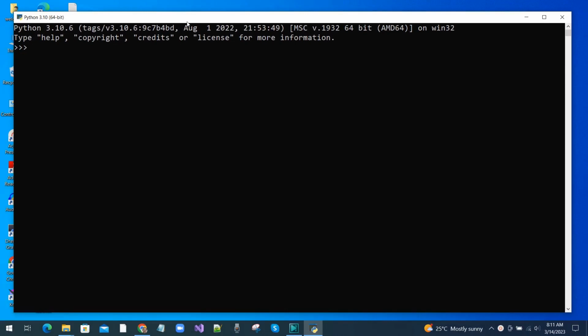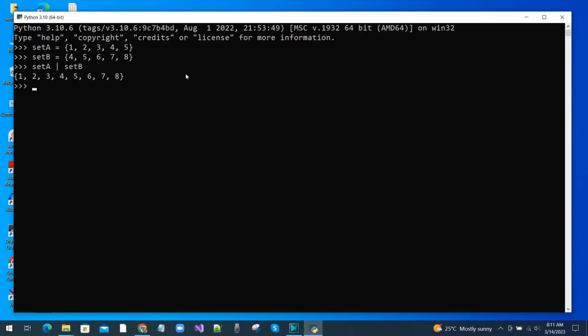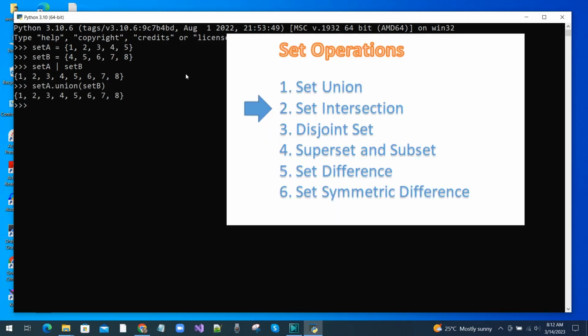Let me create two sets. Set A is equal to 1, 2, 3, 4, 5 and set B is equal to 4, 5, 6, 7, 8. To perform union operation, we can use set A pipe symbol set B. The result includes all items from set A and set B without any duplicates. Or we can use another method, set A dot union of set B, and the output is same.